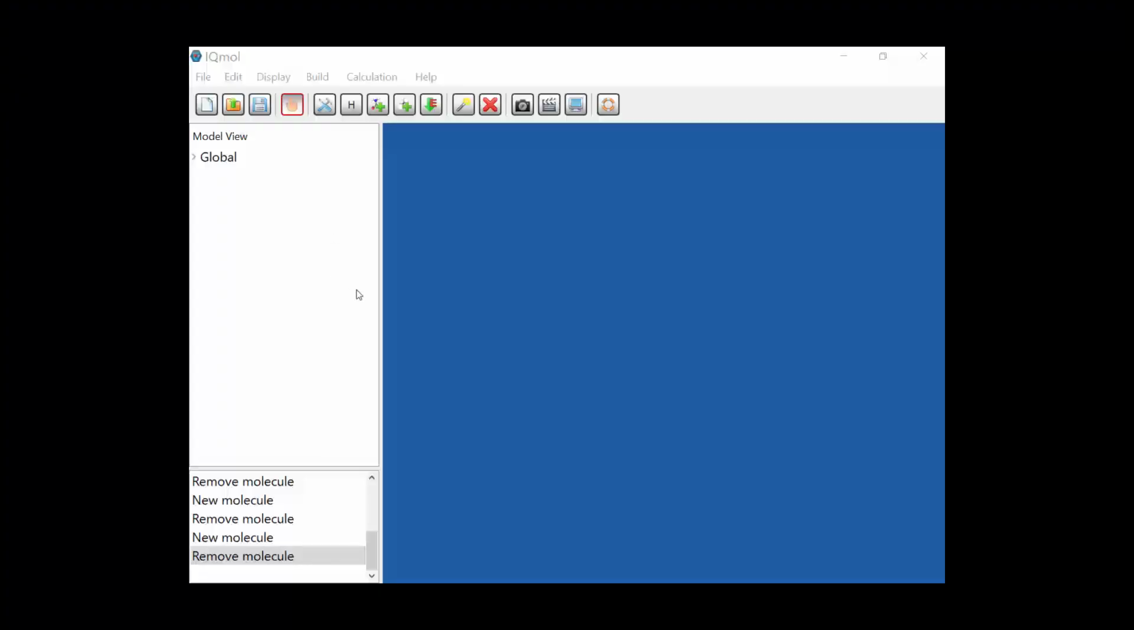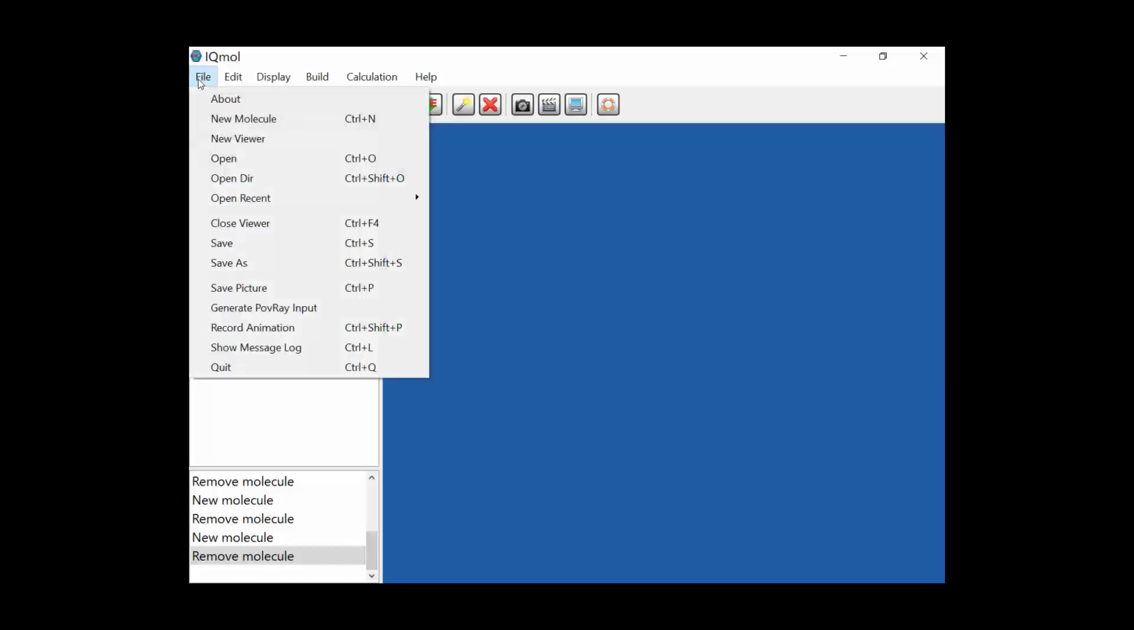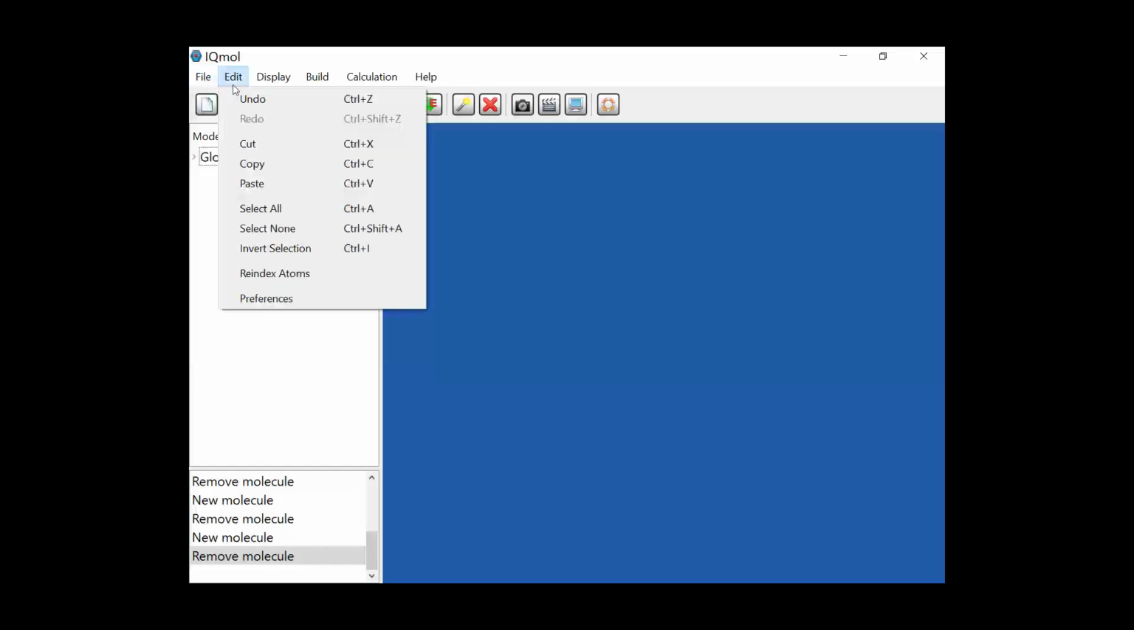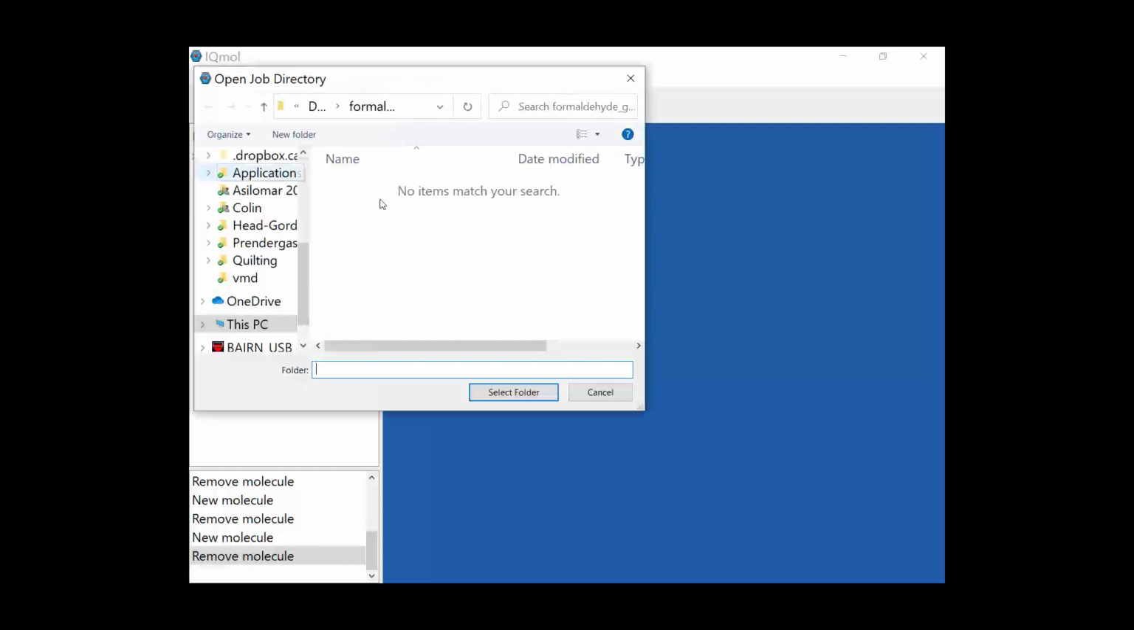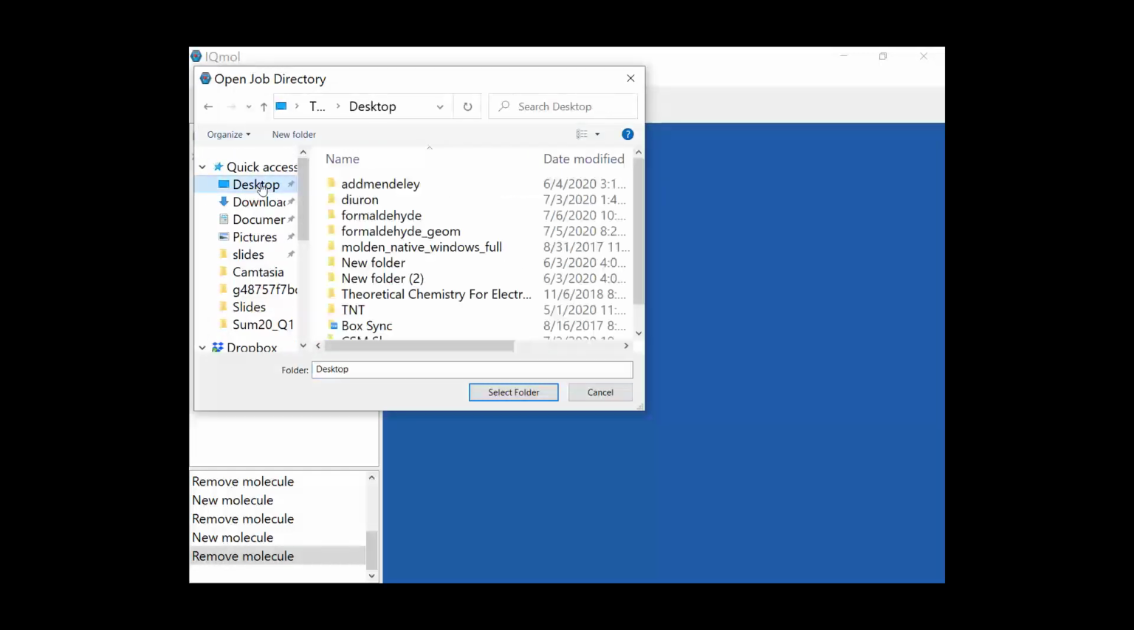In this video, we're going to take a look at the results of a geometry optimization calculation. In this case, I don't currently have the molecule open, so I need to open it. I'm going to go to Open Directory, which will allow me to view the orbitals. I saved it previously on my desktop, and I'm going to open the formaldehyde_geom folder, which is where I saved my geometry optimization.